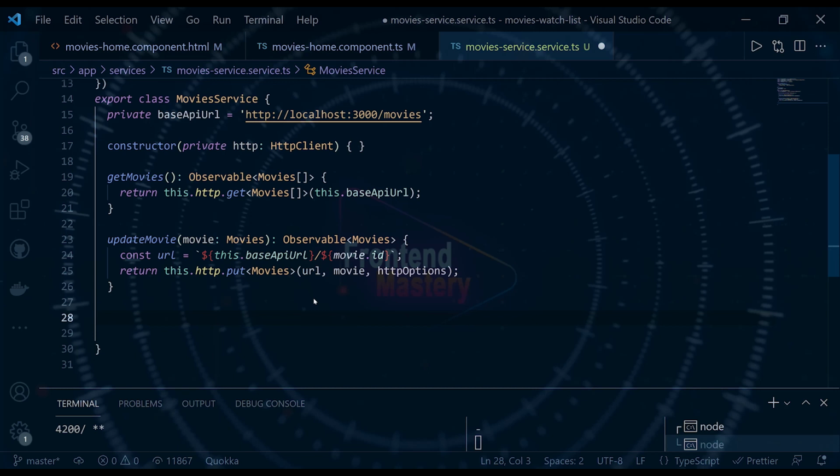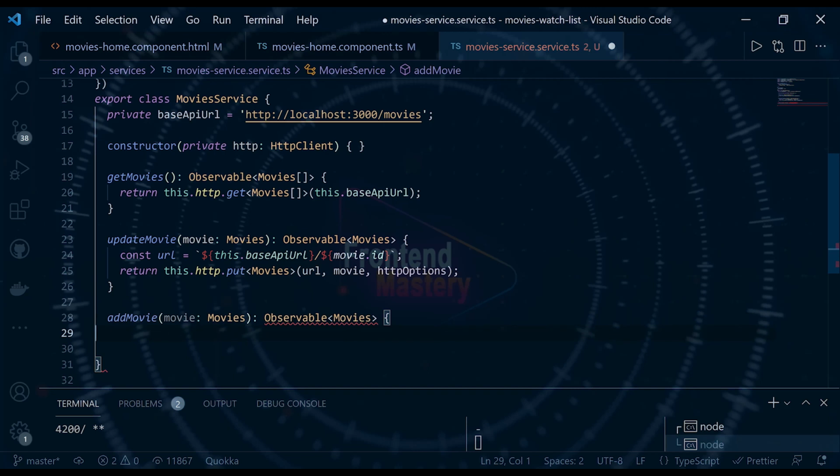Right, now it's time to set up our next screen, which is add movies. Let's start by adding the service this time. So we call it add movies. Again, we are receiving a movies object this time from the add movies page. Obviously, we're returning the result as an observable from the HTTP module.